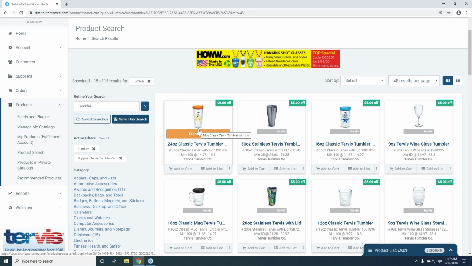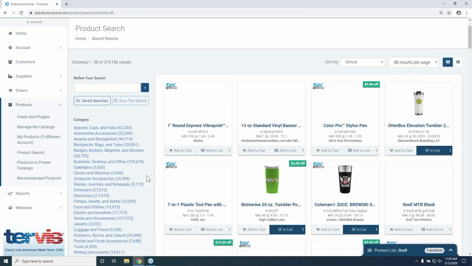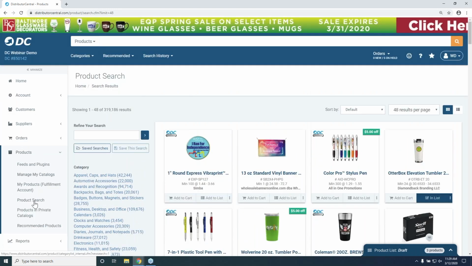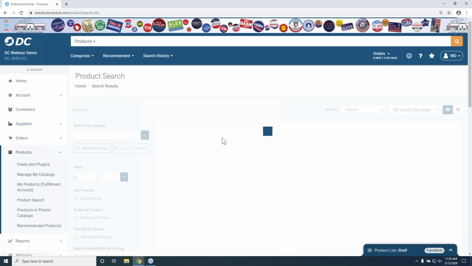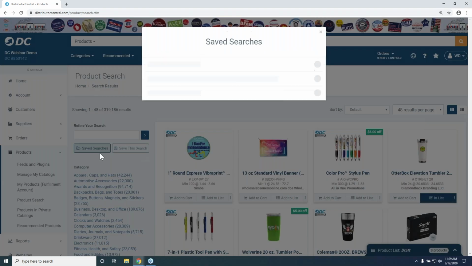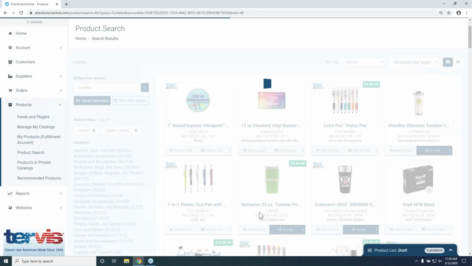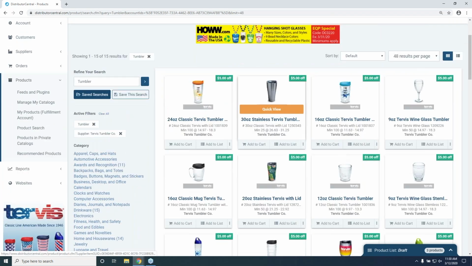Let's say it came in here, and I'll go ahead and move this and remove this. And let's say I came in here next week. I can just come straight to my products over here on the left, product search, and it's going to take me to the product search page. And then when I get to the product search page, I'll just click on save searches. And then if I scroll down, you'll see Tervis Tumblers, open save search, and it'll bring me back to the search that I had saved. So that's a good option for you if you want to save searches.